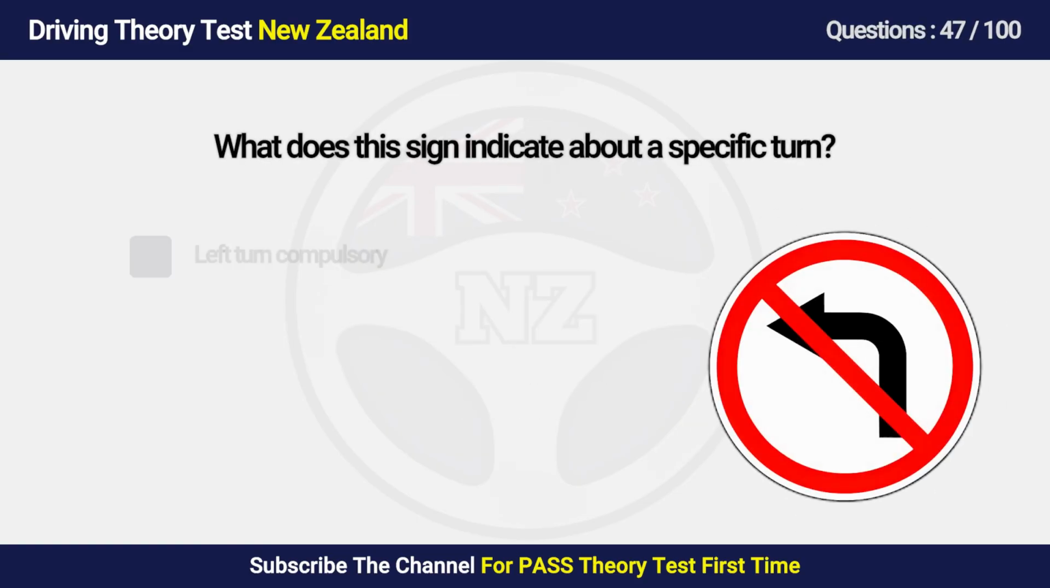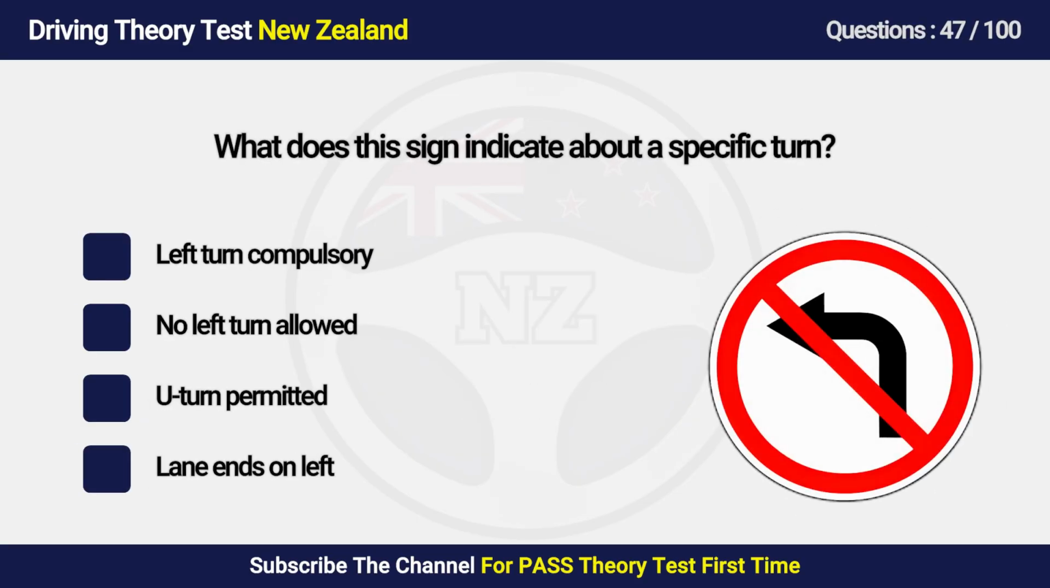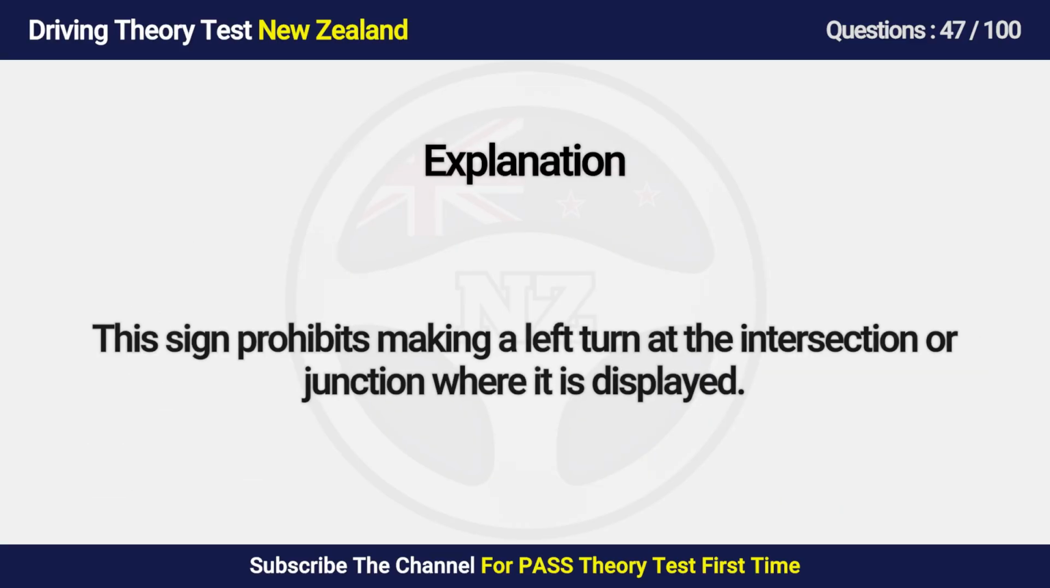Question 47. What does this sign indicate about a specific turn? A. Left turn compulsory. B. No left turn allowed. C. U-turn permitted. D. Lane ends on left. Answer is B. No left turn allowed. This sign prohibits making a left turn at the intersection or junction where it is displayed.